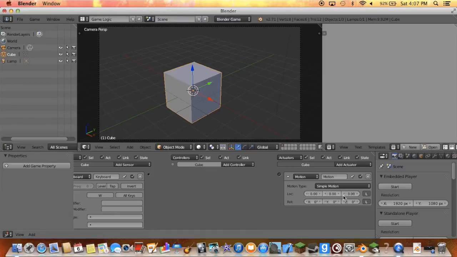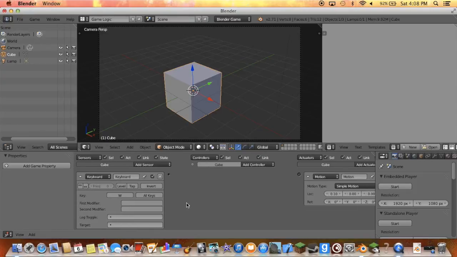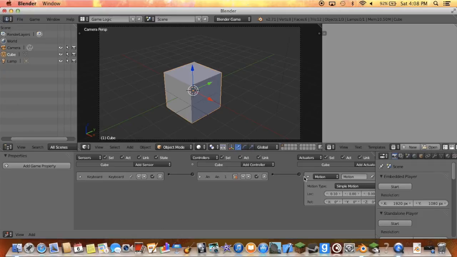Then go up here to add actuator, go to motion, and you'll see we get all these things. Now, we're going to make the cube go forward when we press W. So go to this first one and press this little arrow here. That will set it to 10, which makes it go at a normal speed. You can make that higher if you want it to go really fast. Then click on this, hold your mouse down, and drag it over to that. Let's collapse these because we don't need them.